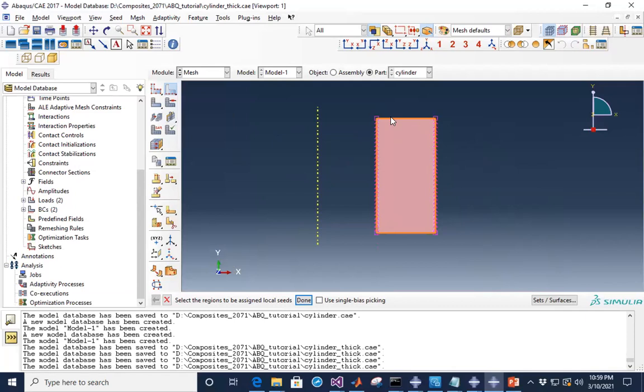So now we also need to create seeds on the top and the bottom surface. The seed edge option is still active in Abaqus. So the instruction here says select the regions to be assigned local seeds. So now I'm going to select the bottom edge and again hold Shift and select the top edge as well. I'm going to do both of them simultaneously, and I've selected both of them. I'm going to say done now.